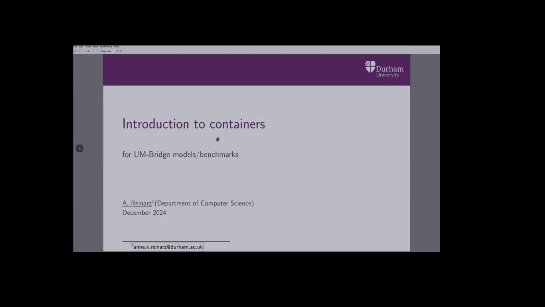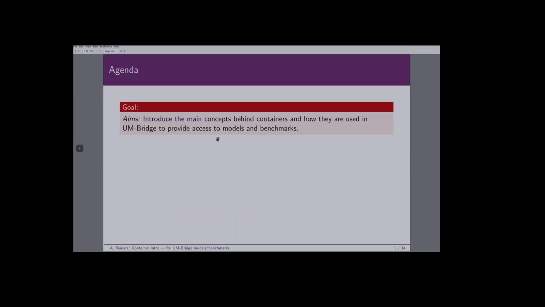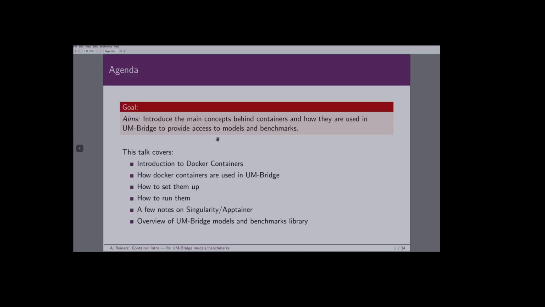So this is just a short overview about containers and how we're using them at Umbridge. I'll discuss briefly the background of Docker containers. Then we'll have a look at how they're used in Umbridge. We'll have a look at how to set them up and how to run them.